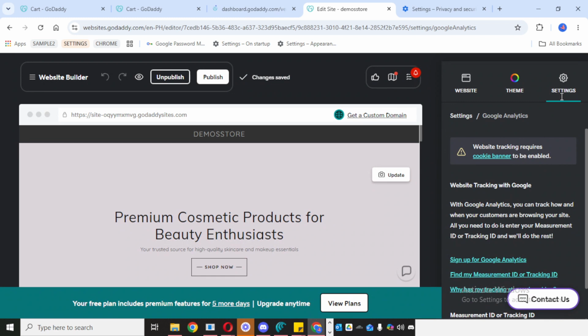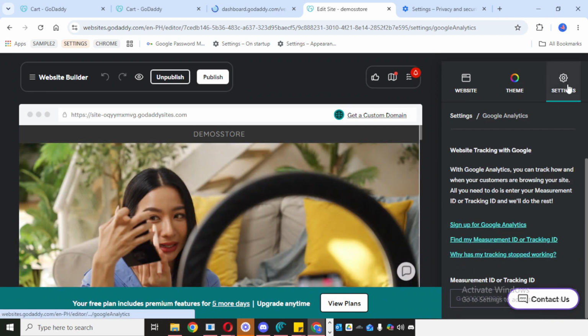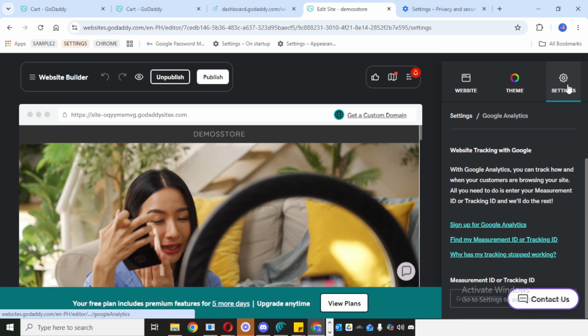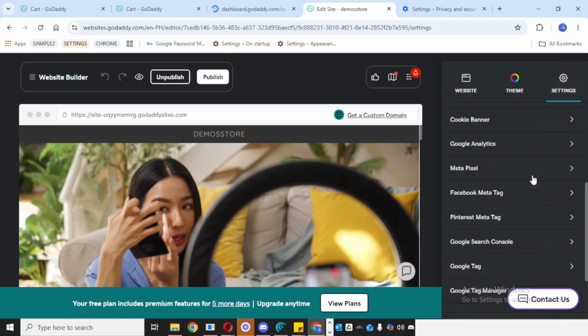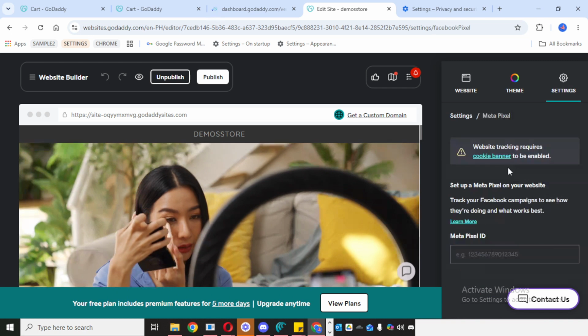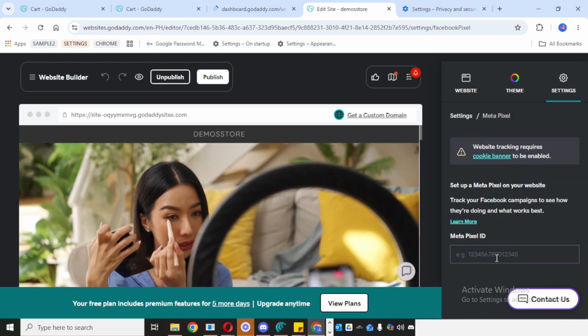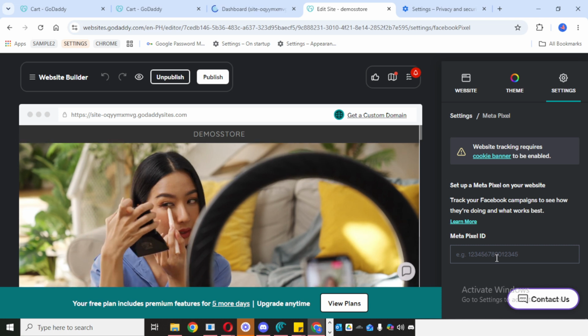Copy your Pixel ID from your Meta or Facebook Events Manager beforehand, so you can paste it here quickly and accurately. Be sure you're pasting only the Pixel ID, not any extra code, unless GoDaddy specifically asks for it in a different format. Once the ID is pasted in, your website will be connected to your Meta Pixel setup. That's all you need to do to add Facebook Pixel to your GoDaddy website.